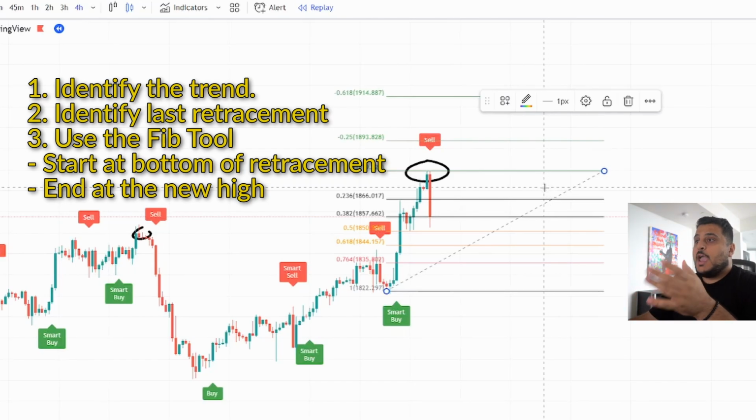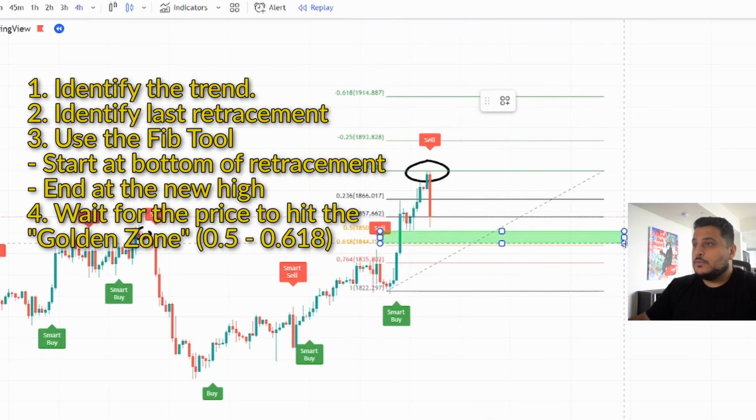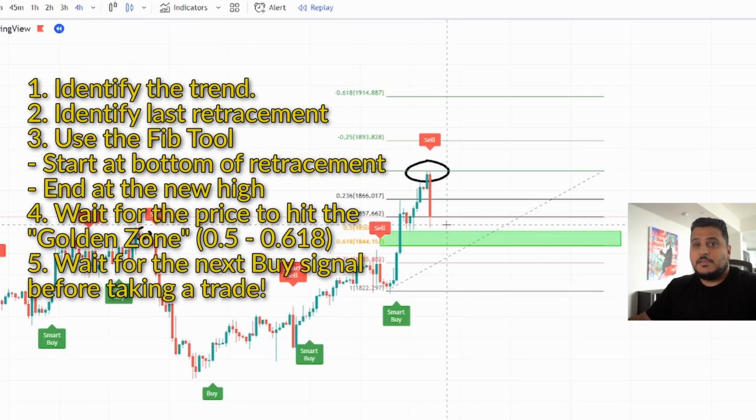And now what we wanna do here is we simply just wanna wait until the price comes back down into the golden zone again. So the golden zone is between the 0.5 and 0.618 area right here, guys. Now, once it hits this area, what we want to do next is we simply just want to wait for a buy signal and then take that buy signal. So let's look what happens here.